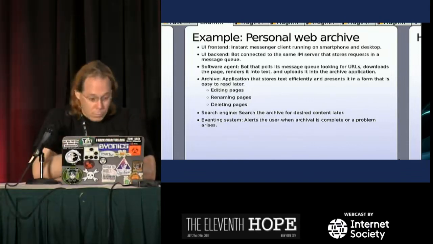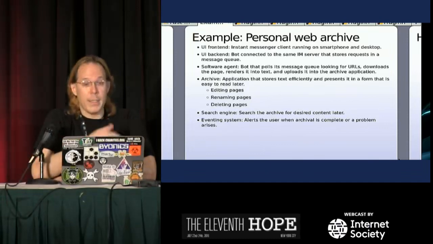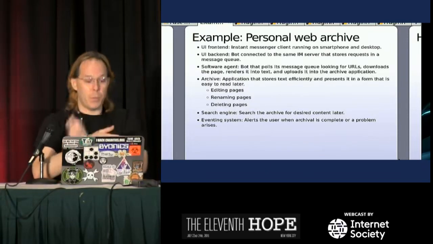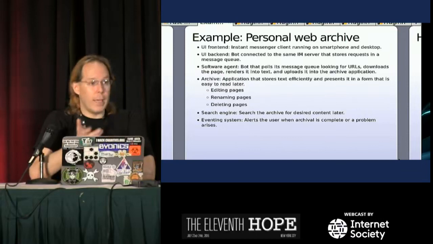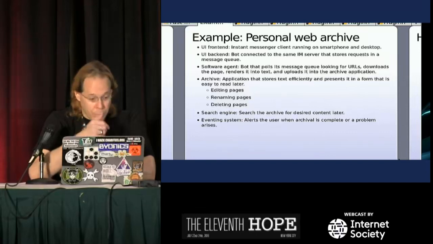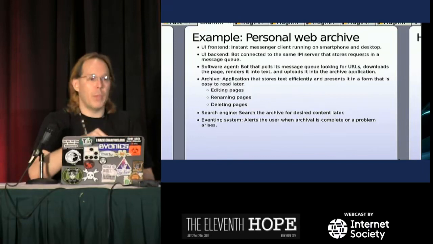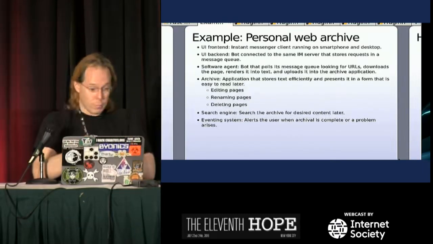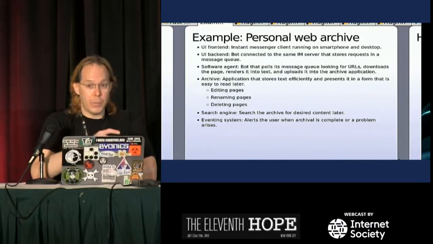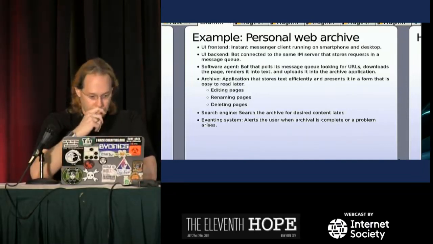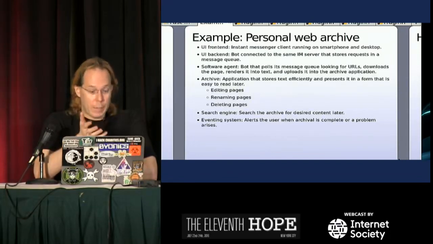Okay, the user interface backend is a bot connected to the same XMPP server that stores incoming requests in a message queue. There's a software agent that polls that message queue every 60 seconds, configurable, looking for URLs, and when it finds a URL, it snips it out of the message and it downloads it. When it downloads the HTML, it renders that HTML into text, and then uploads it into the archive application.